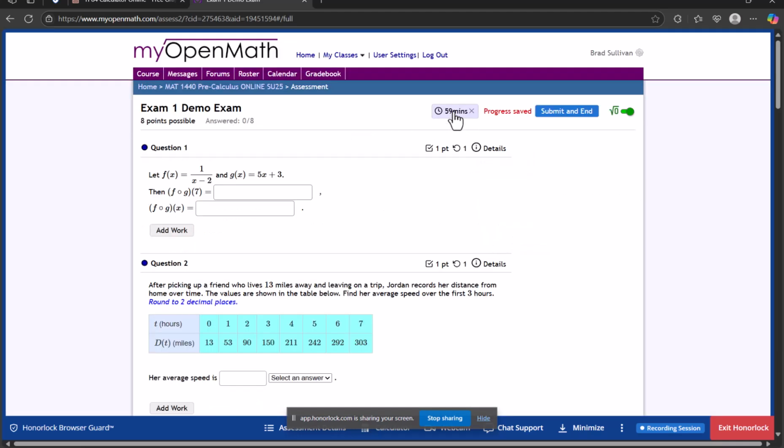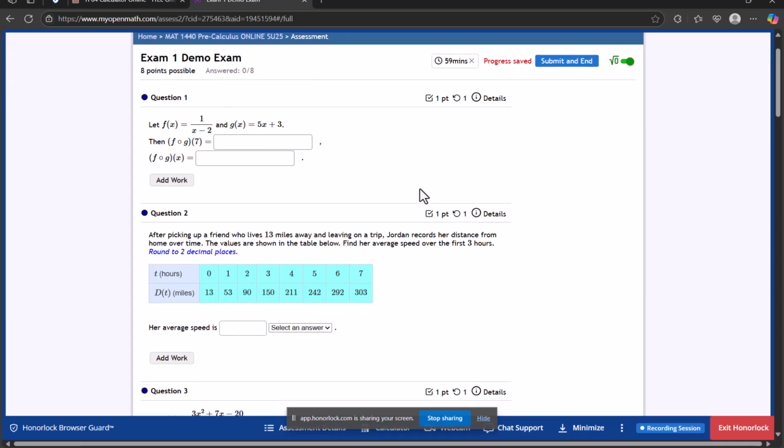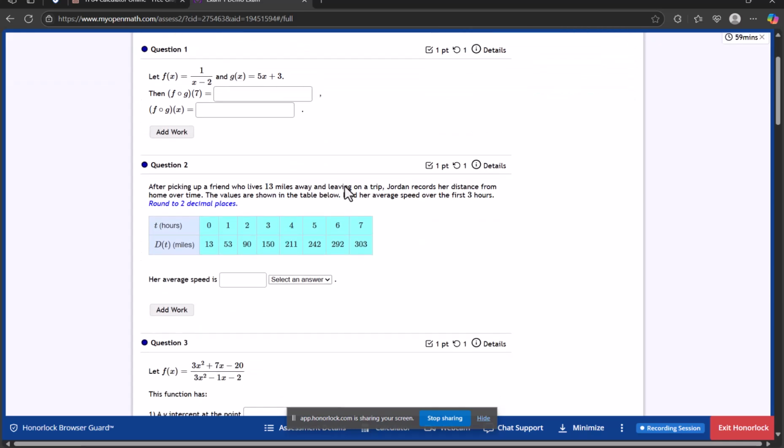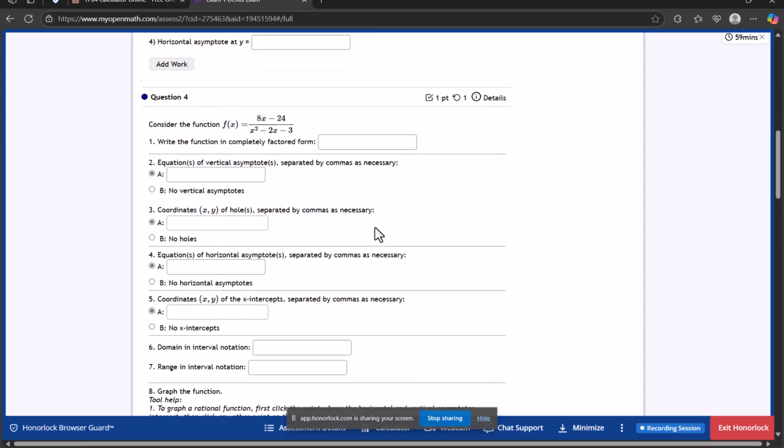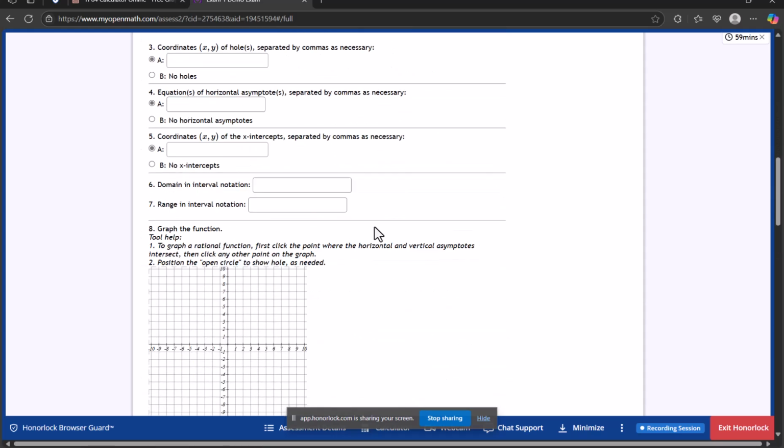I've got this demo exam set up for 59 minutes. I am requiring you all to do this demo, but I'm not going to take the grade on the test, and you don't even have to do the whole test. That's optional. So I set this up for 8 problems that I thought might be worth a little practice.